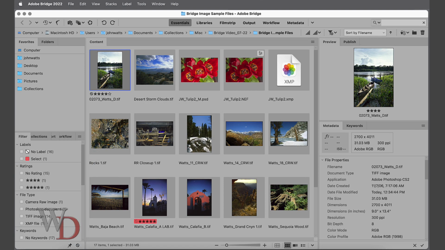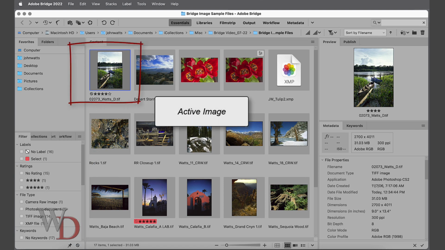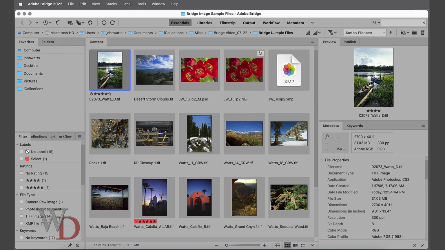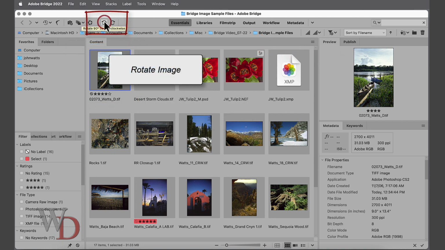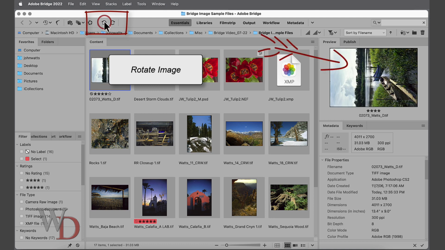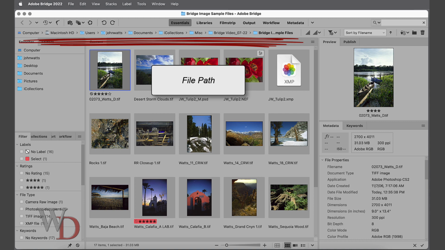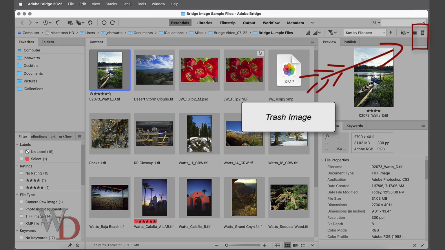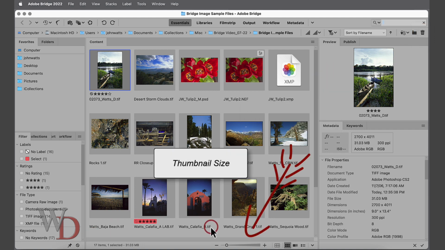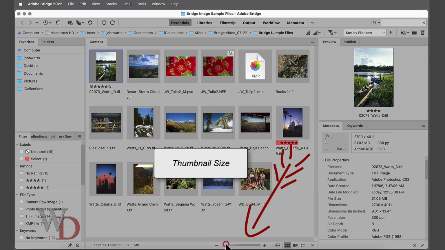Here are a few more useful features. The active image or images will be outlined in a different shade of gray than the other images, usually dark, and will be visible in the Preview panel. These Rotate Image buttons give you the ability to rotate the active image 90 degrees either way, and you'll see the results in the Preview panel. You can also see the full string of the file path of the active image. Over here is a Trash Image icon, which will permanently trash the active images as you're editing. You can move this slider to change the thumbnail size in the Content panel, like this.